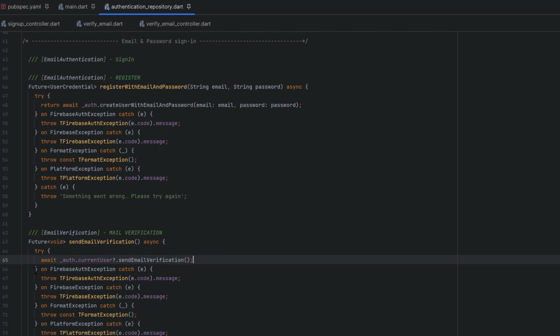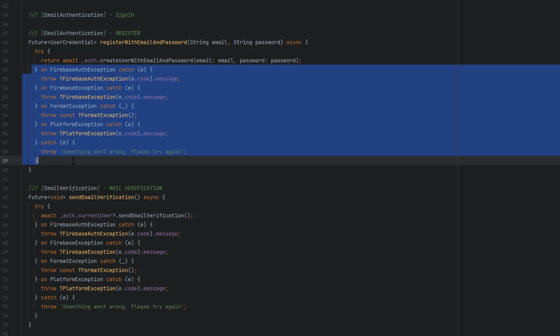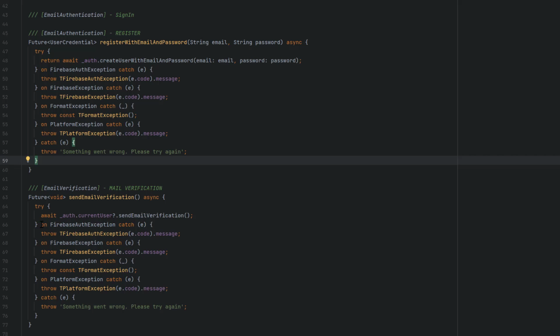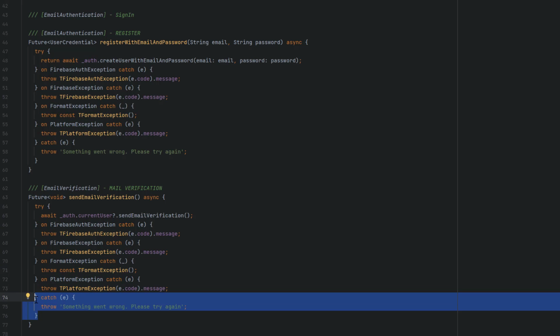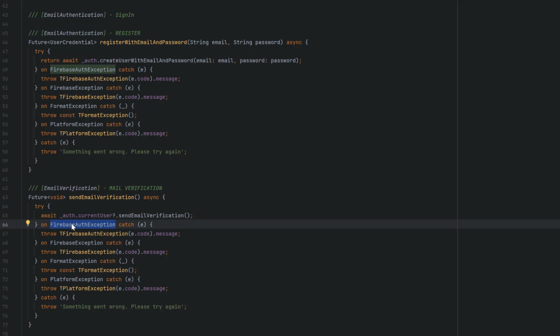Make sure that the user is already authenticated. Okay, now let's talk about these exceptions that I previously created over here and didn't talk about. The first one is on FirebaseAuthException. It is going to catch exceptions related to Firebase authentication. Then we have FirebaseException, FormatException, and PlatformException. And then we have a default exception that is going to catch anything that is not caught at the top. So first of all, we are catching the Firebase authentication exception.